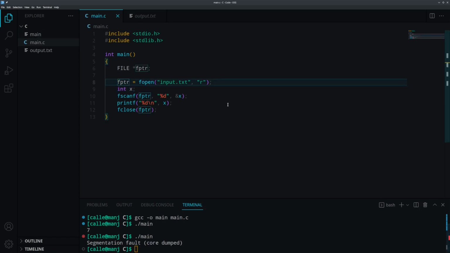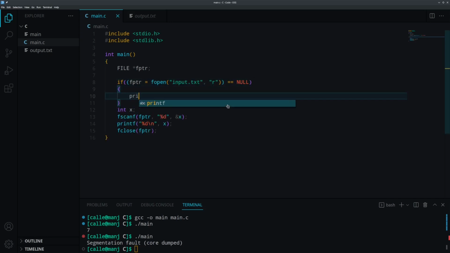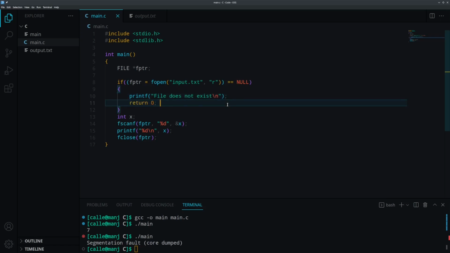So what we could do is simply put this in an if statement, where if this operation equals null, we simply printf file does not exist, and then exit the program. Let's compile this and run it again, and we will simply print that the file does not exist.